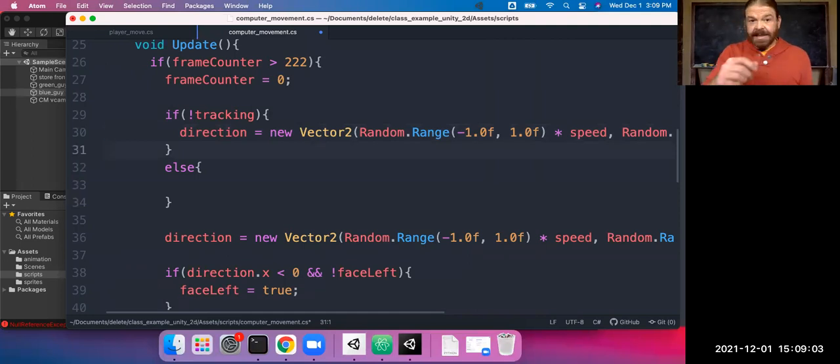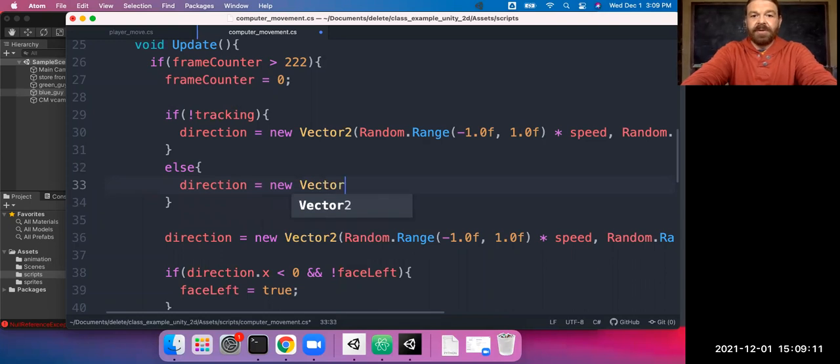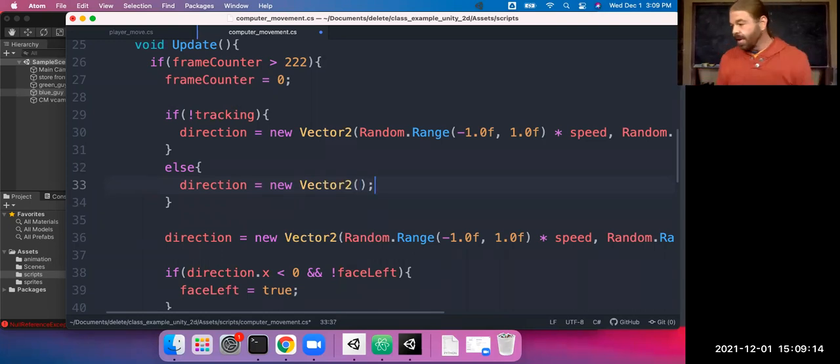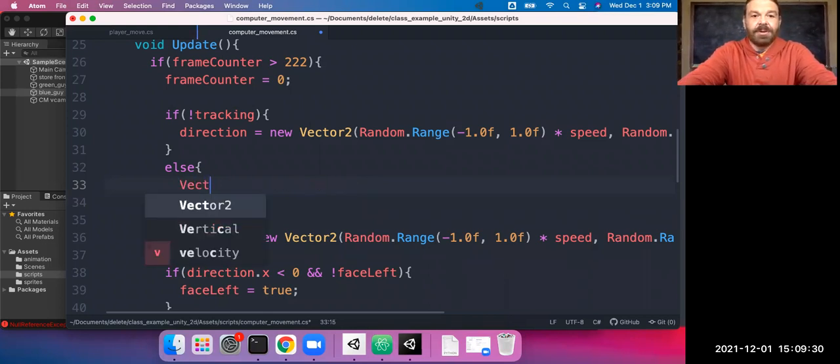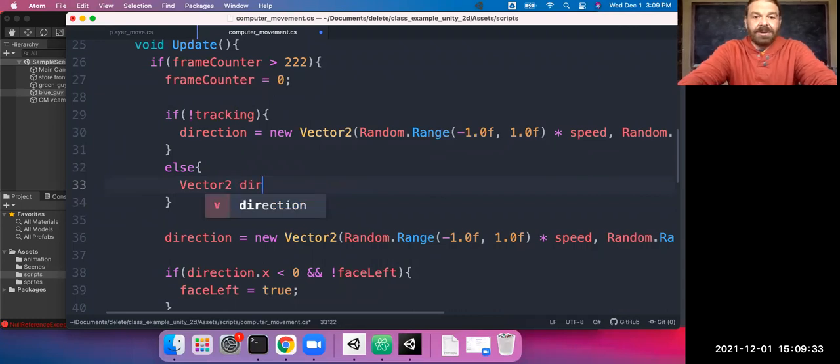But if we are tracking something, we want our direction to be a little bit different. Direction is, we'll set it up as a new Vector2 again. Only this time, we need to know how far away the thing we're tracking is. I'm going to split this up in a couple pieces. I'm going to make a new Vector2 just to organize this. I'll call it dir, so half of our direction. And that'll be a new vector. I don't even have to say new Vector2, do I?